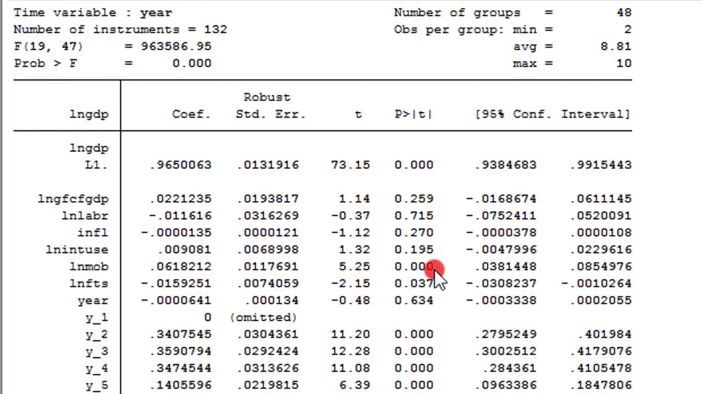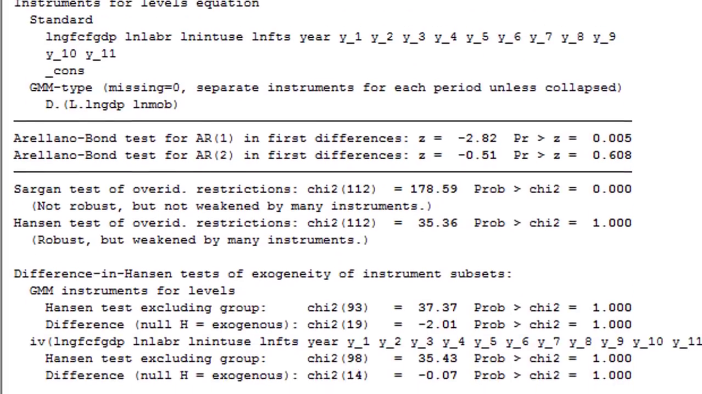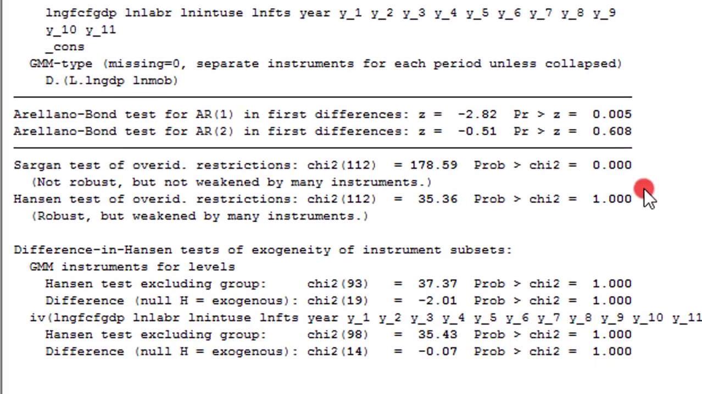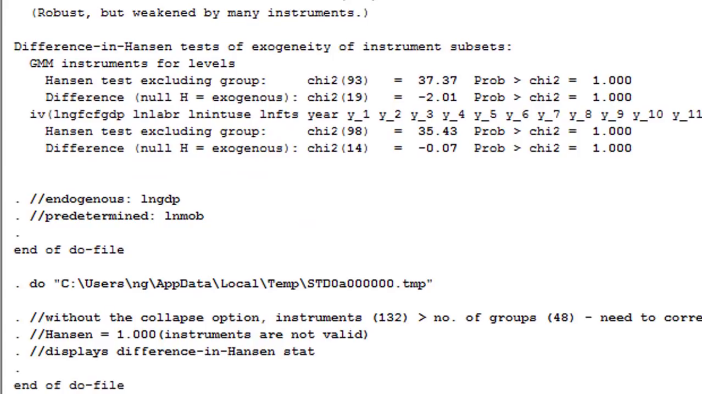Surprisingly, we have two regressors, very significant, mobile at 1% and FTS at 5%. But let's take a look at Hansen. Hansen is 1.000. Because we removed the no diff Sargan option, Stata will report to you the difference in Hansen test of exogeneity. So if you want to have this report, you know what to do.